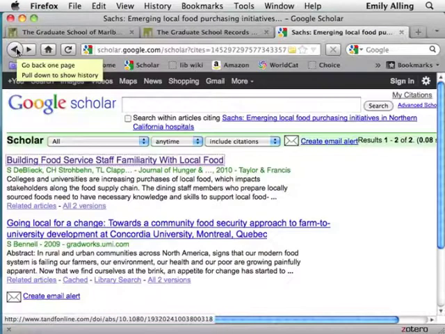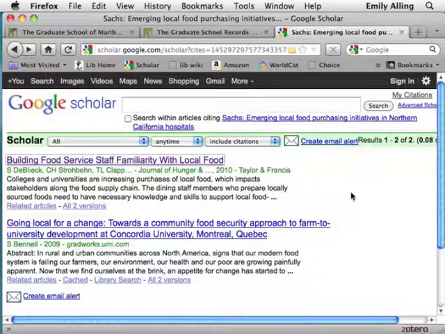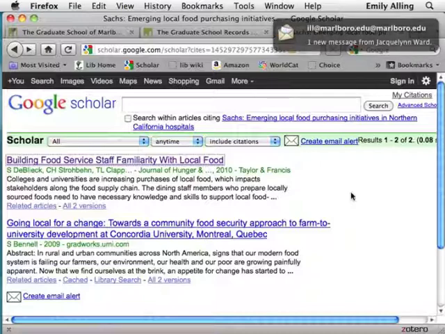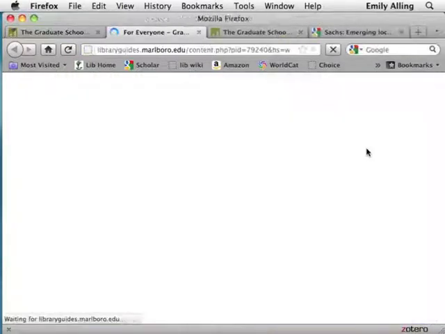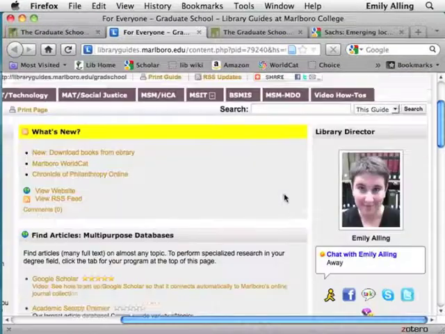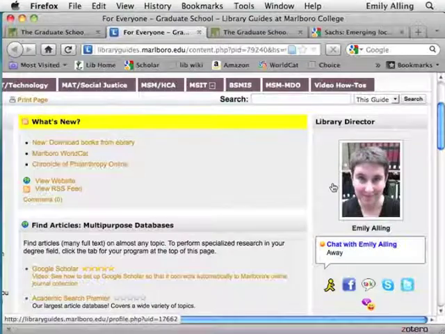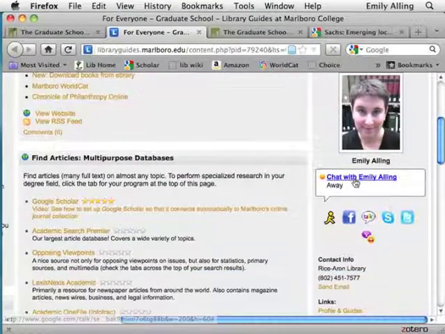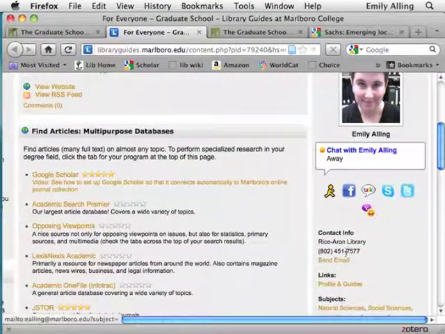Okay, so that's just a very quick demo of how to use Google Scholar to try to find some good articles for your lit review. As always, if you have any questions at all, feel free to get in touch with me. From the Graduate School Library Guide, you can always find my contact information over on the right. You can chat if I'm online, you can send email, or give me a call.